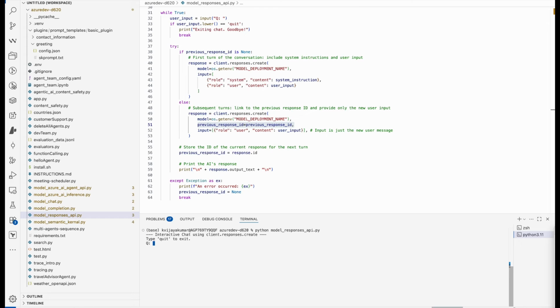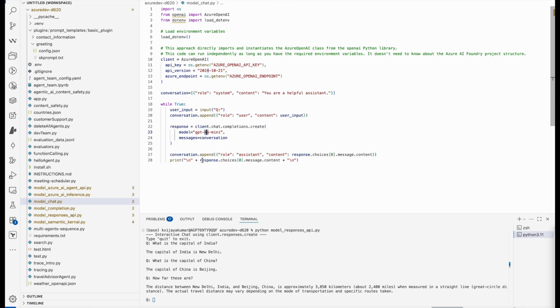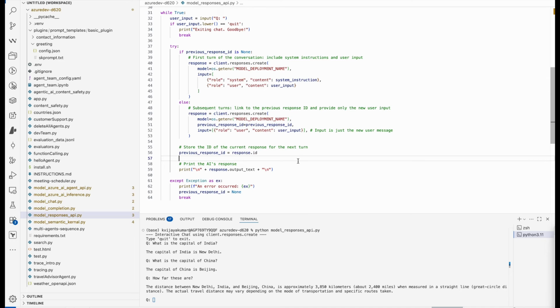Now let me run it. Again, I will ask the same question, what is the capital? So it is going to respond back. This is nothing but your chat API, but slightly improved, right? If you see here, it says response output, but in the chat API you have to do response dot choices of whatever it is. Again, this is still under development, it's not yet ready for production consumption.